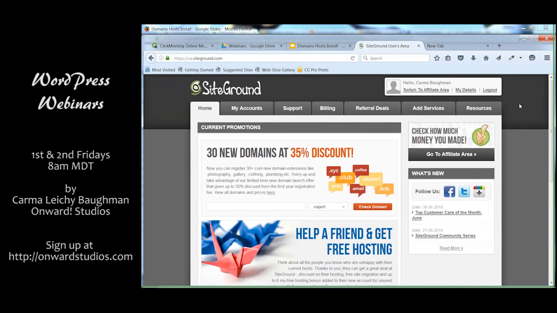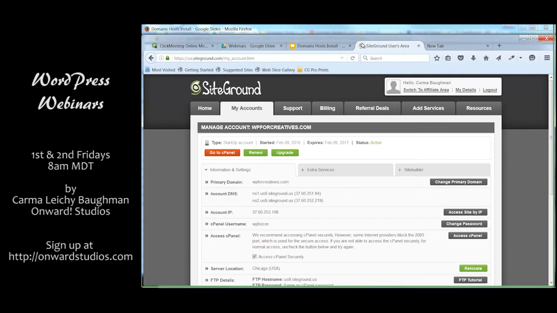This is what your SiteGround account will look like when you first come into it. Now, if you're at another web host, it may look slightly different. The key is to get to the domain name that you just set up inside your web hosting account. For SiteGround, I'm going to click on the tab My Accounts. And I've set this up for this domain name.